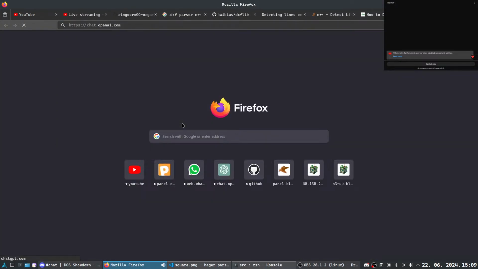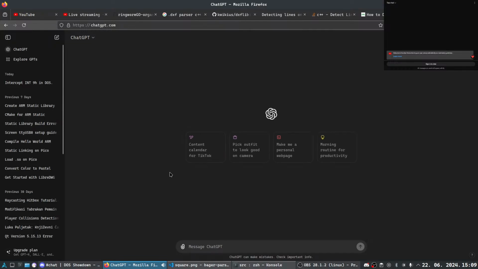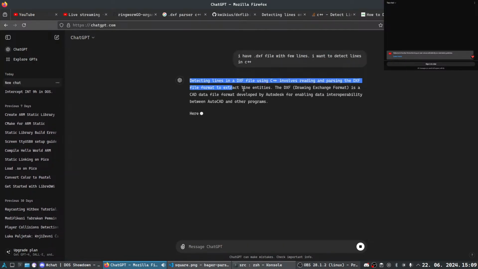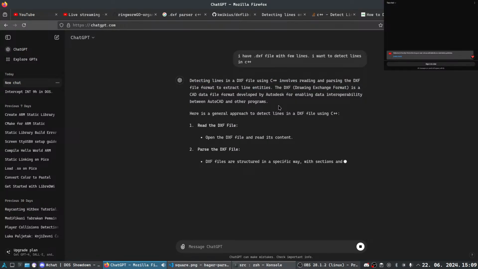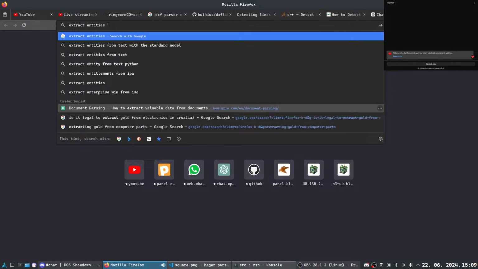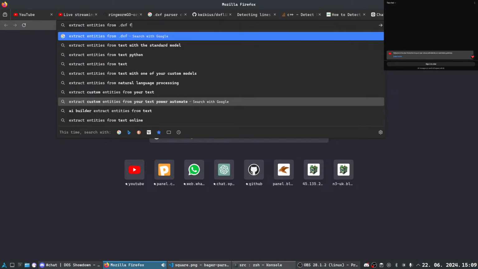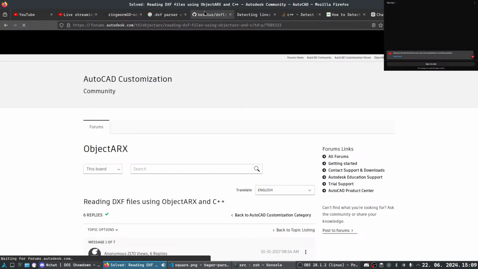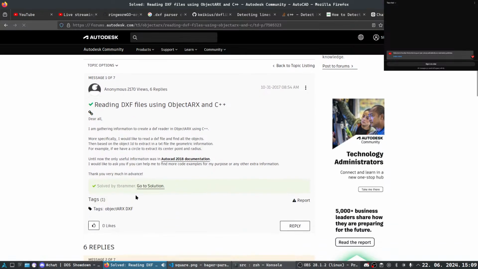So let's ask ChatGPT. I have a .dxf file with a few lines. I want to detect lines in C++. Extract entities from .dxf in C++, reading using object arcs.